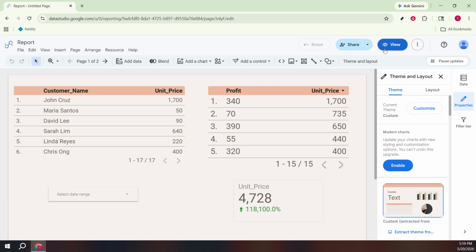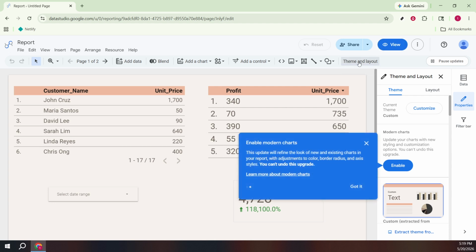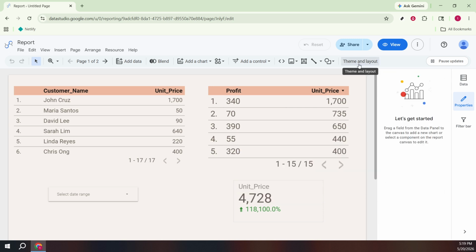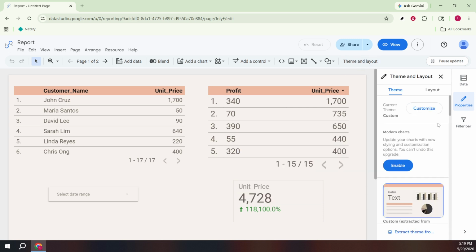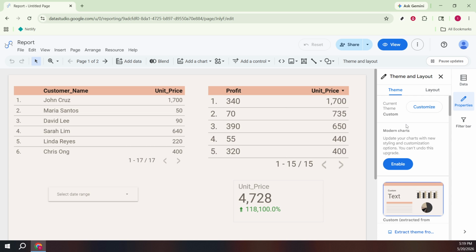Next, look toward the top toolbar and select Theme and Layout. This opens a side panel that controls the overall visual style of your report, including backgrounds, text, and chart colors. If you're looking for a quick refresh, you can choose one of the available themes here and instantly see your report adopt new background and color settings. This is a fast way to get a clean, consistent look.